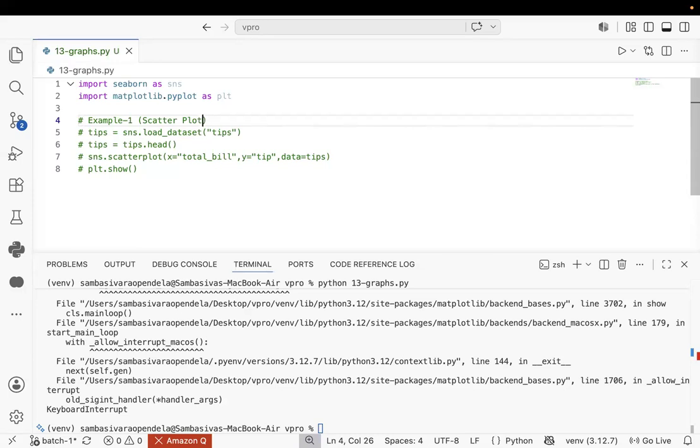Sir, is there any shortcut or any documentation where we can see the predefined data sets from Python? Exactly. I will share it in the group. You were asking, not only tips, do we have any other data sets? Yes, sir.